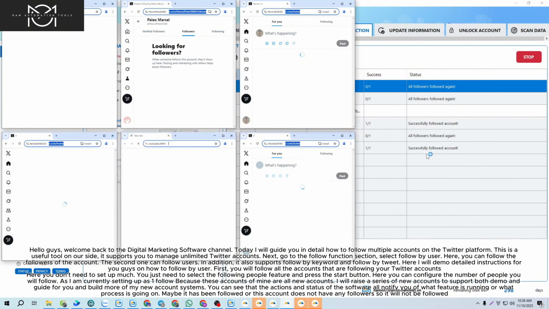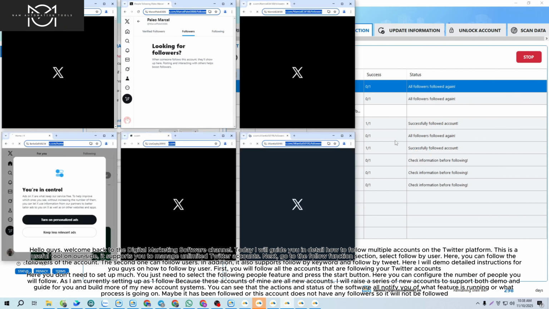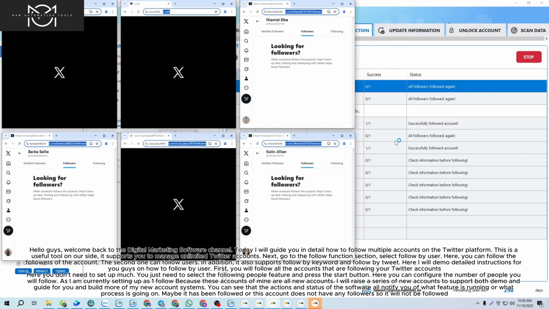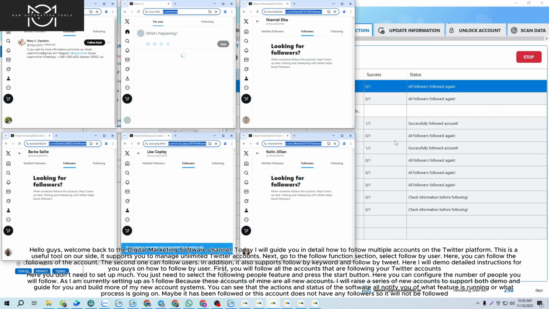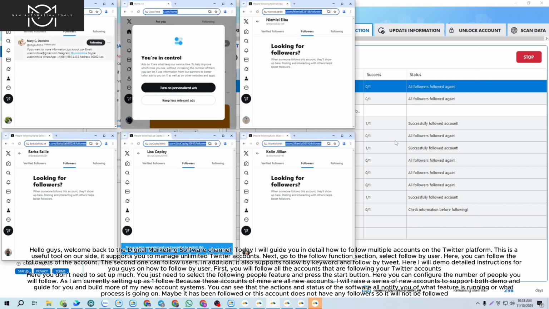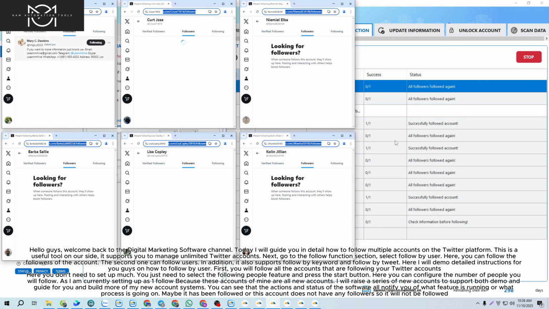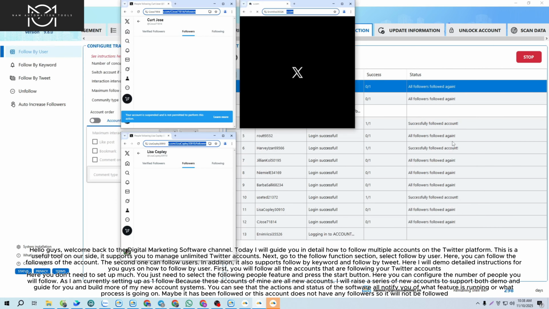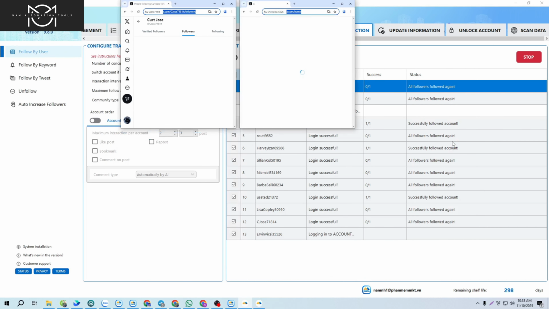I will raise a series of new accounts to support both demo and guide for you and build more of my new account systems. You can see that the actions and status of the software all notify you of what feature is running or what process is going on. Maybe it has been followed or this account does not have any followers so it will not be followed.